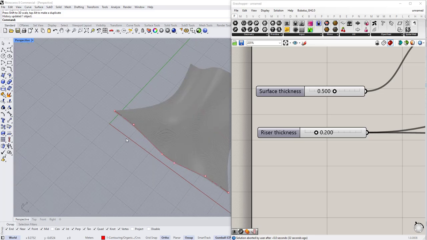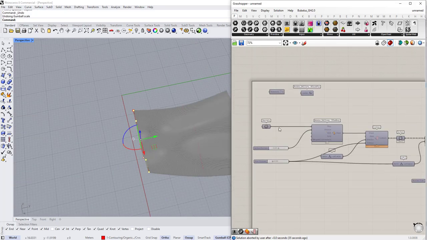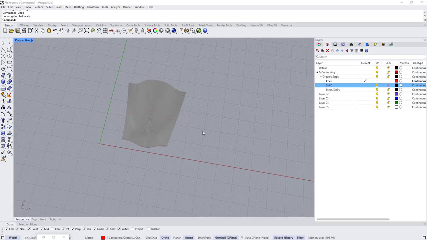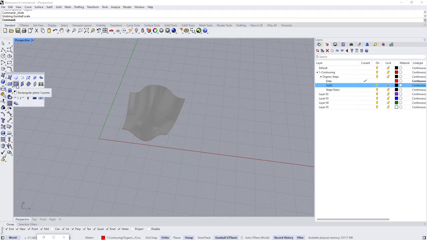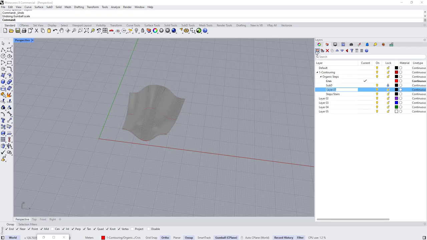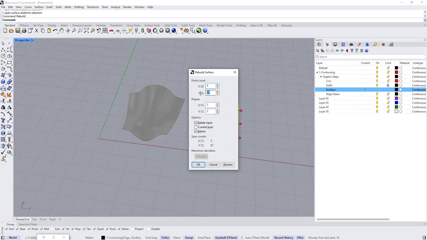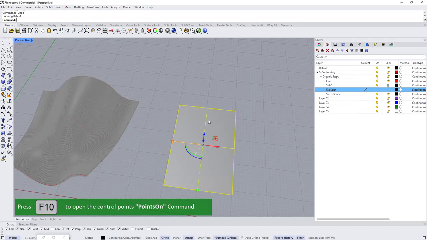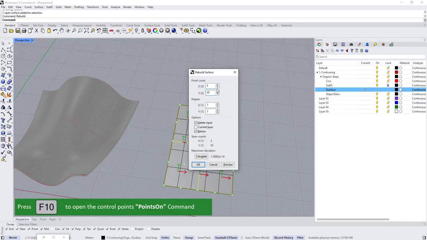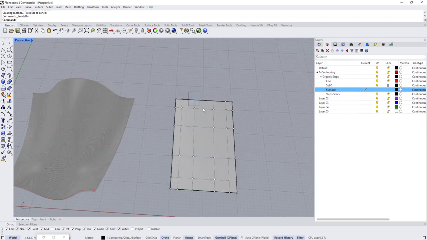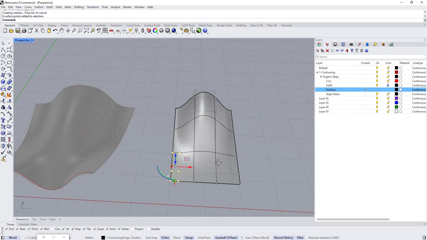And of course, if you have any new design or any other surface, we can use this immediately. And this can be used on any type of surface. It doesn't have to be sub-D. For example, if I create maybe a new layer here, let's name it surface. Select it, let's create a surface, maybe 20 by 35, rebuild it. So 8 and 8, press F10. There are a lot of control points, so instead 6 and 6. Press F10. Let's move this up a little bit.